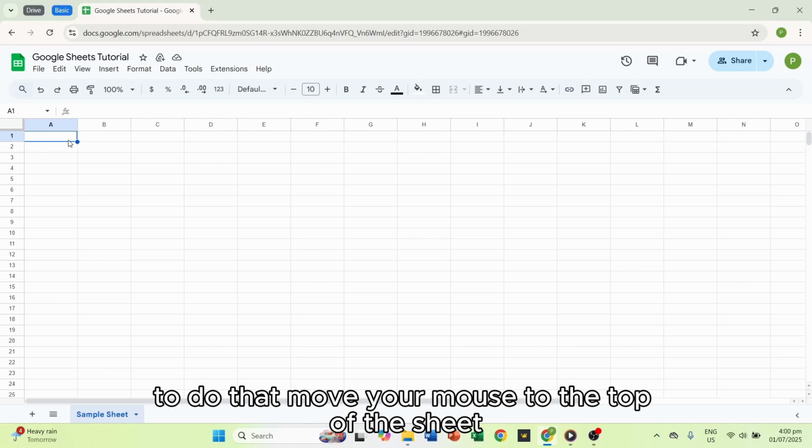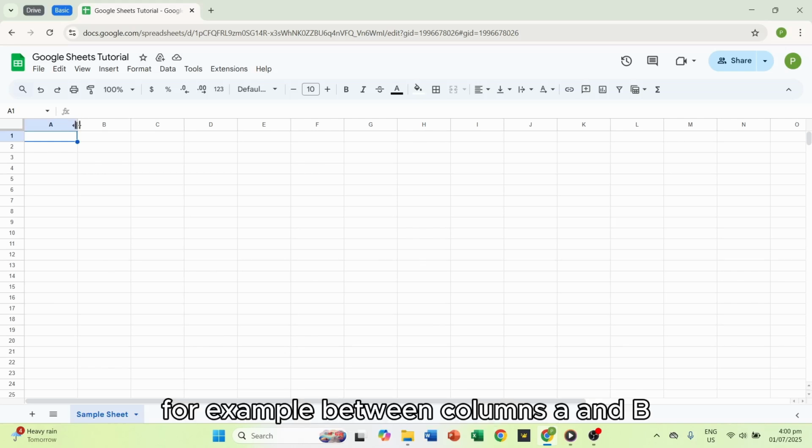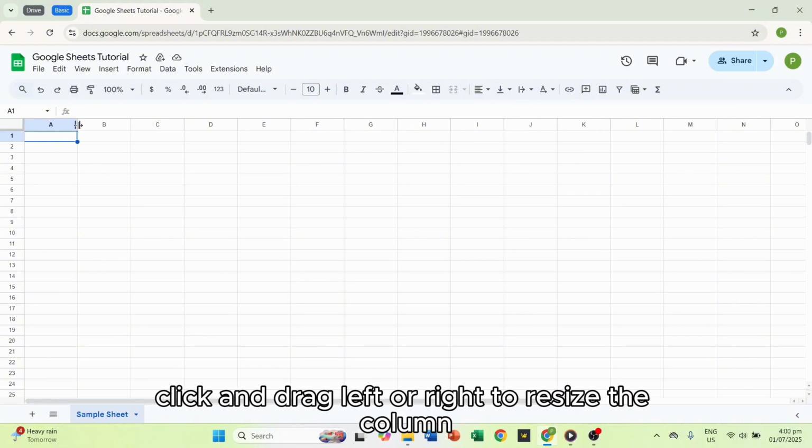To do that, move your mouse to the top of the sheet and hover over the line between two column letters, for example, between columns A and B. When the cursor turns into a double-sided arrow, click and drag left or right to resize the column.